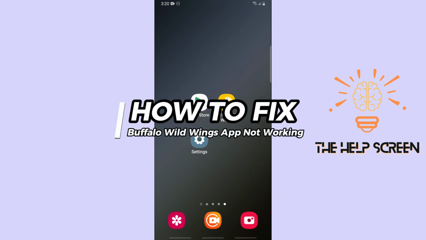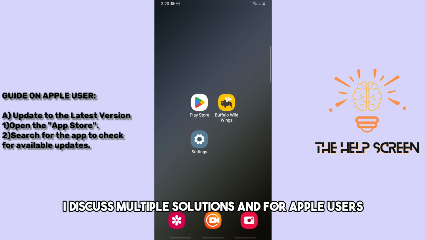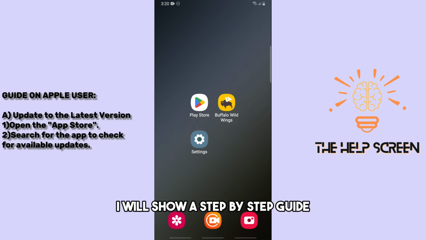Hey guys, this is how to fix Buffalo Wild Wings app not working. So guys, watch till the end as I discuss multiple solutions, and for Apple users, I will show a step-by-step guide on the left side of the screen.